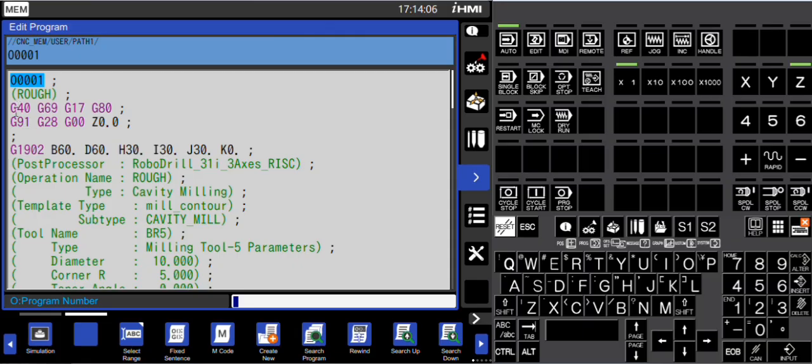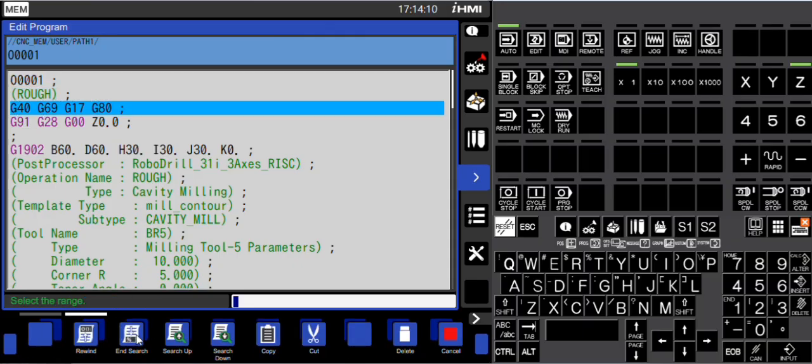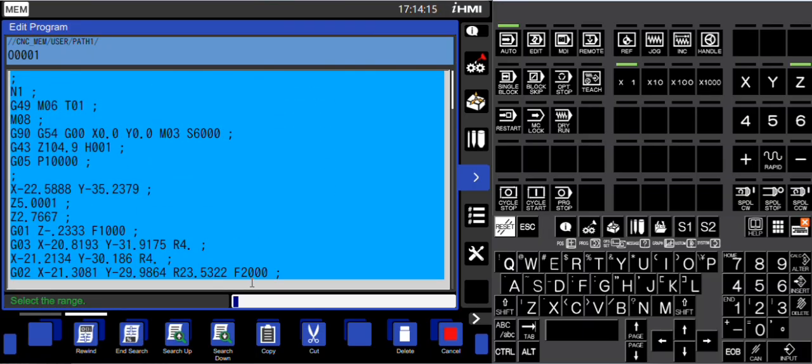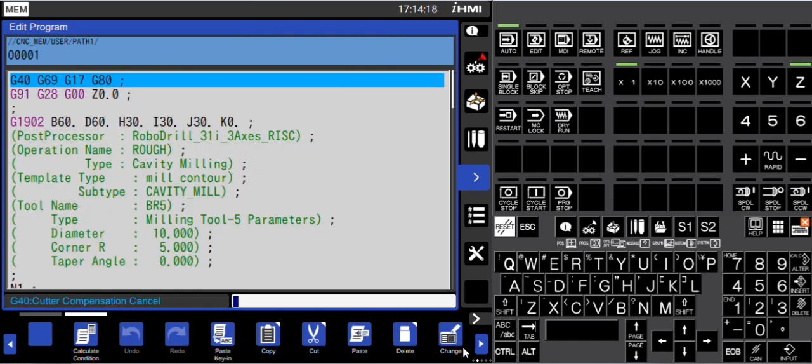Keep cursor on line from where to copy the program. Press Select Range soft key. Press Continue down arrow MDI key to select multiple lines. Press Copy soft key. Press right arrow soft key for screen change up to Add Edit Program function.